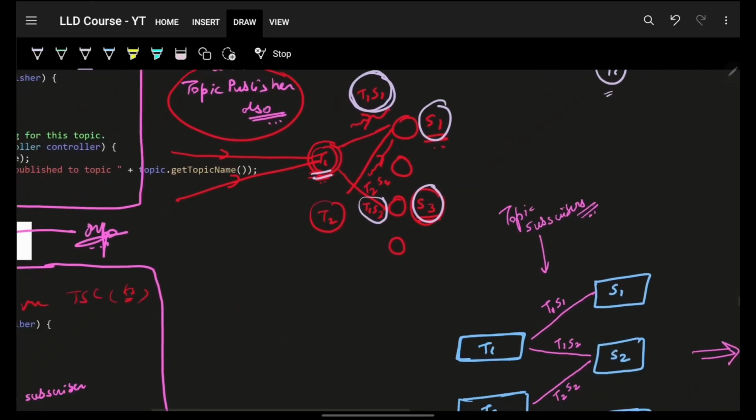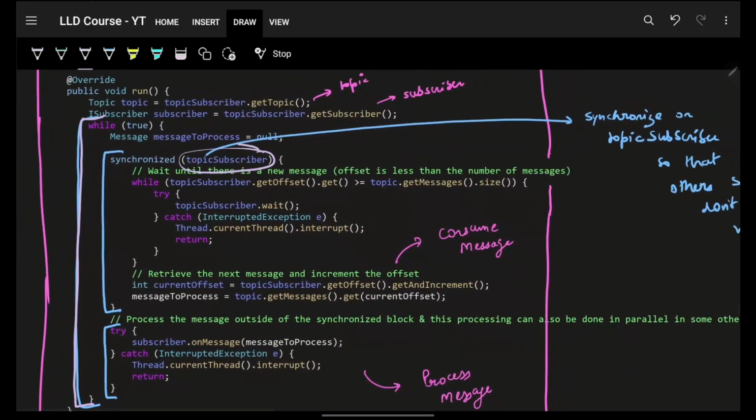So for all that, you have to synchronize on a topic subscriber. Then I will check if I have surpassed the offset I could have had, which means I don't even have that many messages, but my offset has passed the limit, which means I have consumed all the messages. In that case, I should wait. The moment I say wait, I will release the lock.